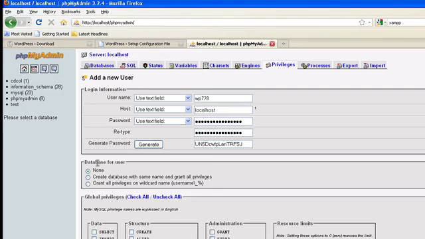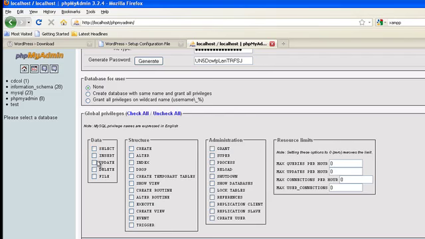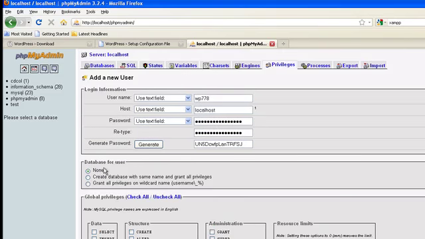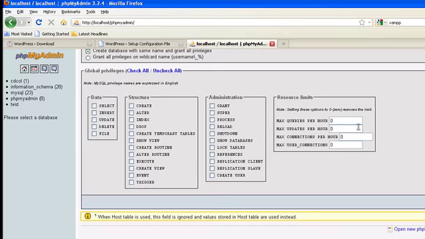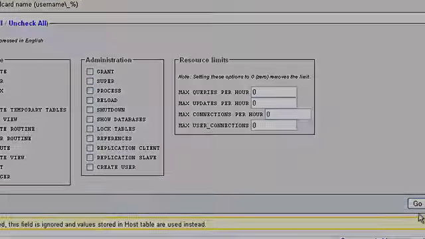Now for database for user, the next part it says don't give any access, create a database with the same name and grant all privileges. That's the one we want to do because in one step we are now creating the user and the database. We don't need to check any of the global privileges. That's for all of the phpMyAdmin, not necessary. So then we're going to go ahead and hit go.